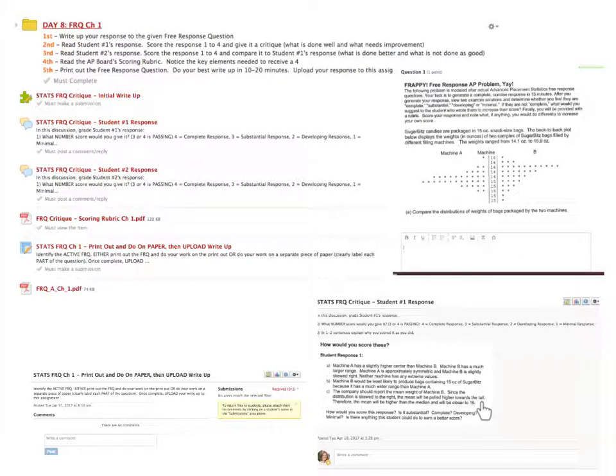This is the student's response, and you're just being asked to give your feedback on what type of score you would give them based on a 4 is a complete response, 3 is substantial, 2 is developing, and 1 is minimal. Do know for the AP exam to be considered passing of a free response, you must earn at least a 3 or a 4.